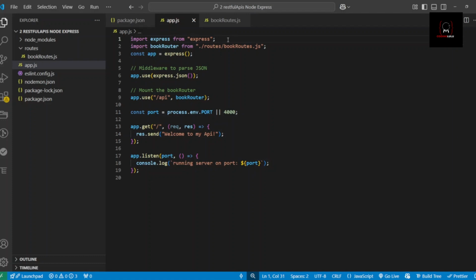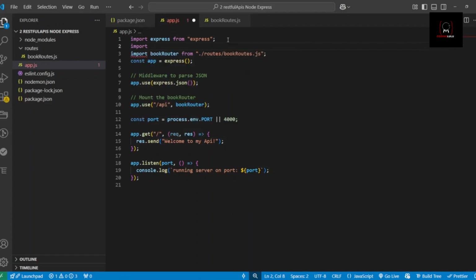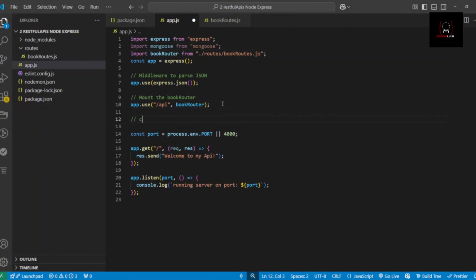So first thing is import mongoose. So import mongoose from mongoose. Then the next thing is we'll create a connection. So connect to MongoDB.